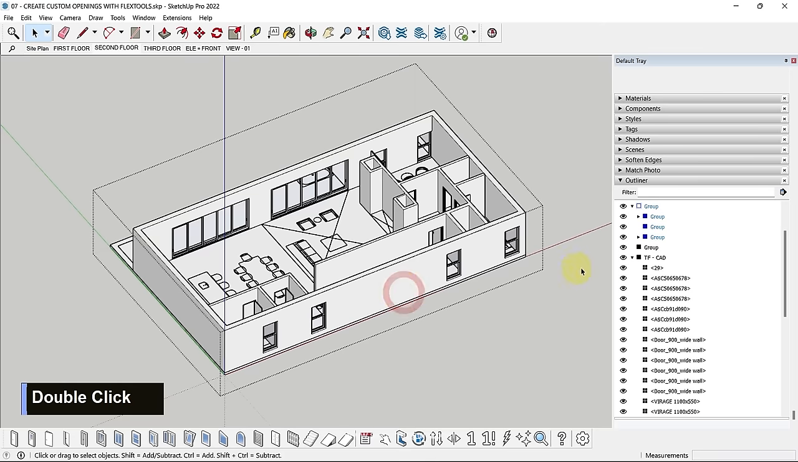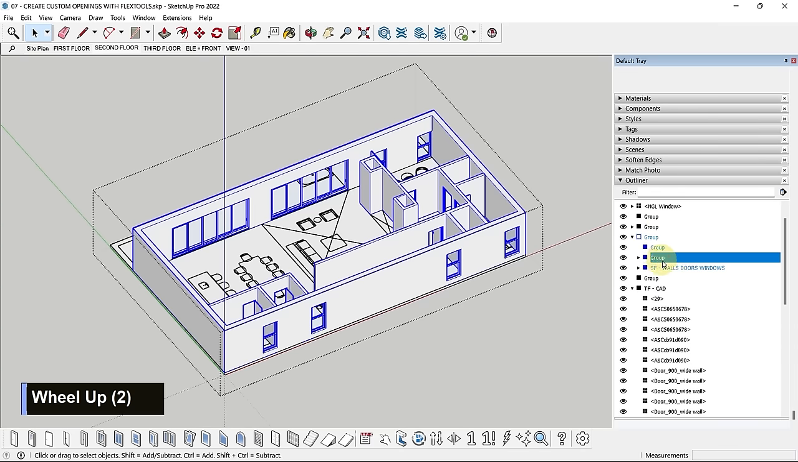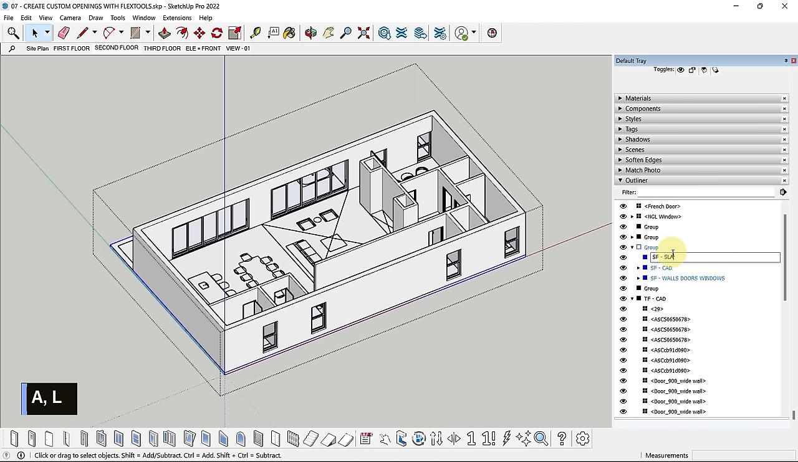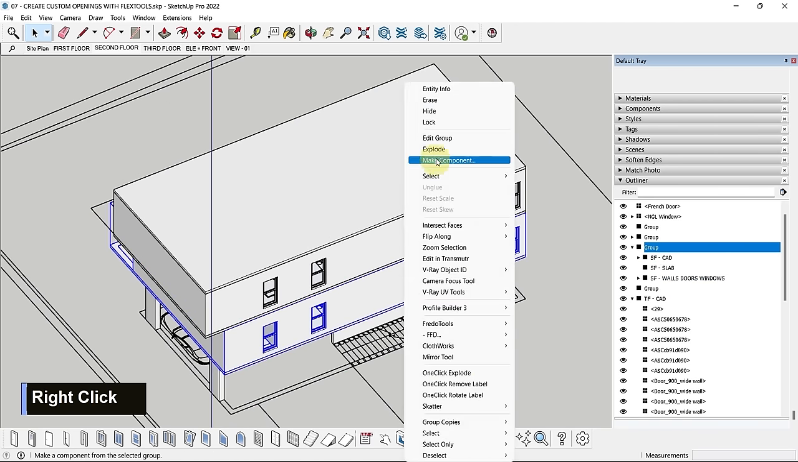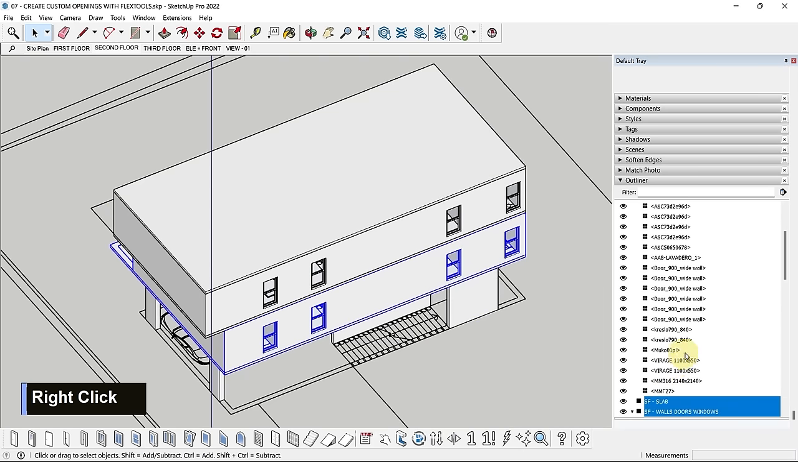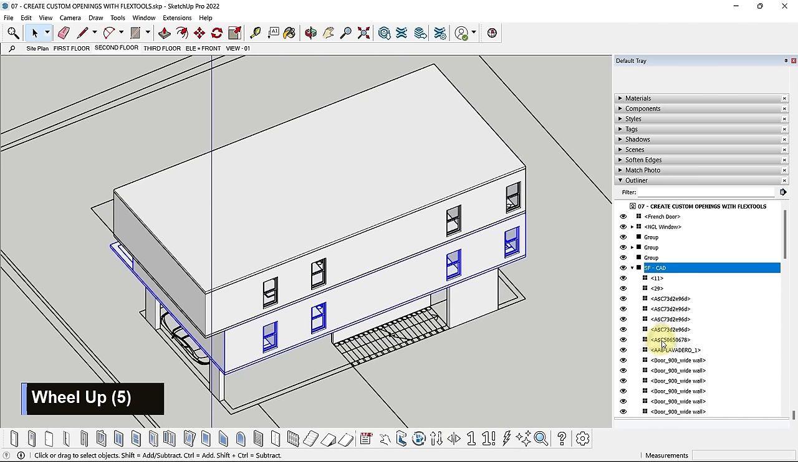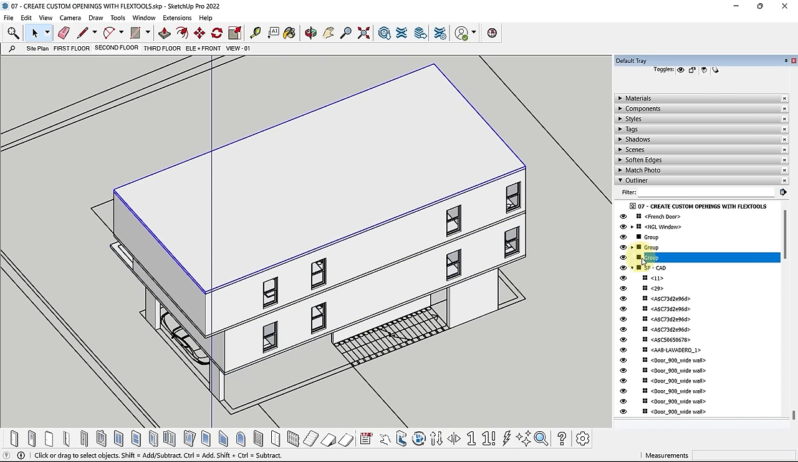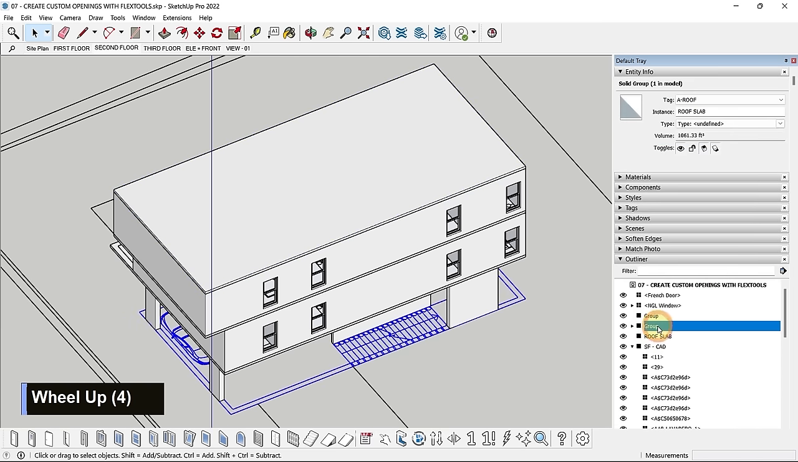Let's rename this. So this is our second floor walls, doors, windows, and then we have the CAD, and finally the slab. And let's go to the main group, right click and click on explode. So we're just exploding the main group. Then we have a slab on top, so let's rename this, call this roof slab. And let's see what else we have.